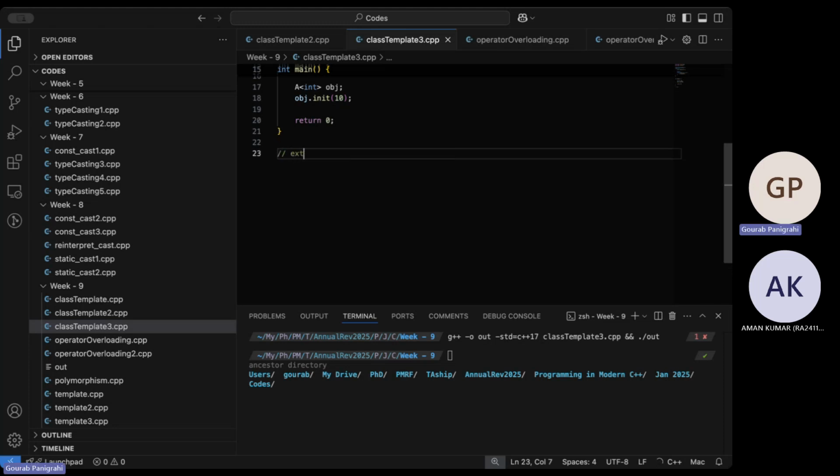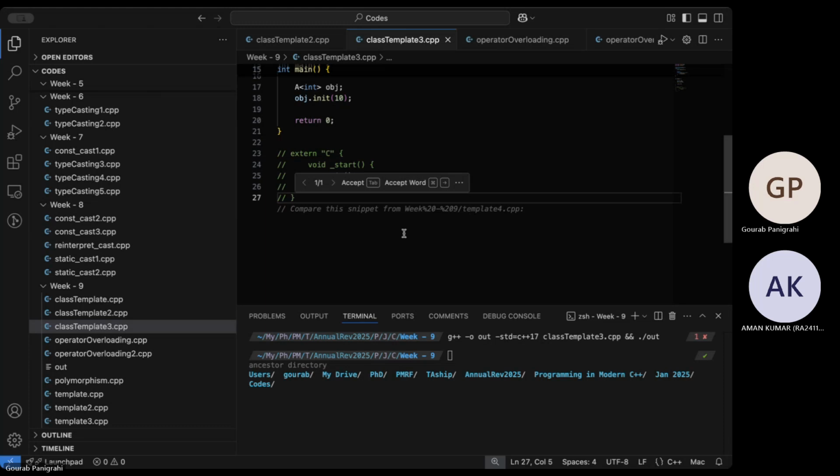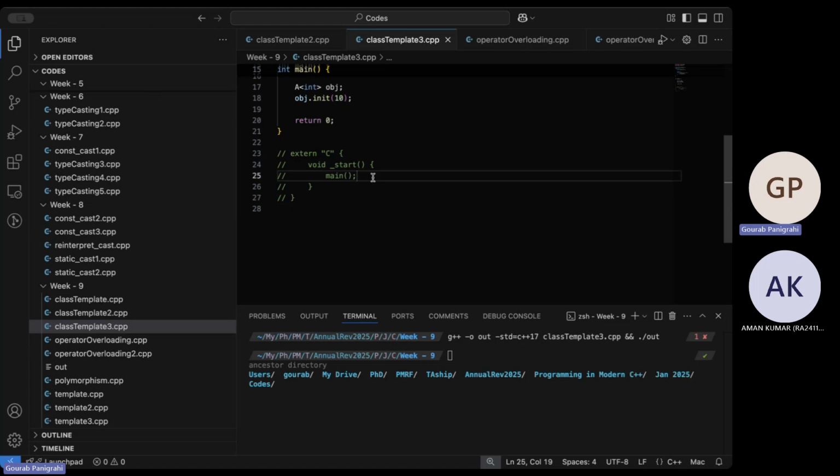So you define extern "C" and then something like this, with a start, main, and end. Ignore that. Anyway, this is some function. You can actually ignore the main also. Let's say it has some body, there is some body to it, and then the code ends.